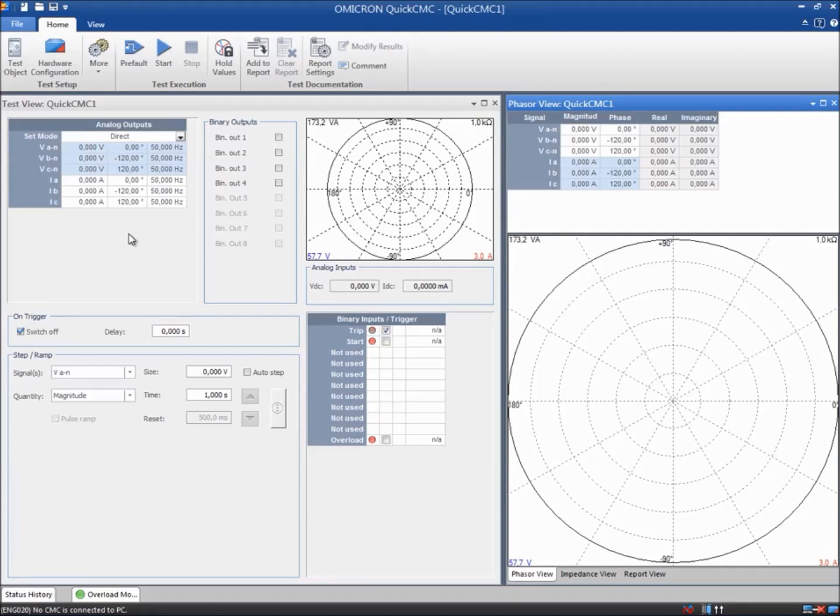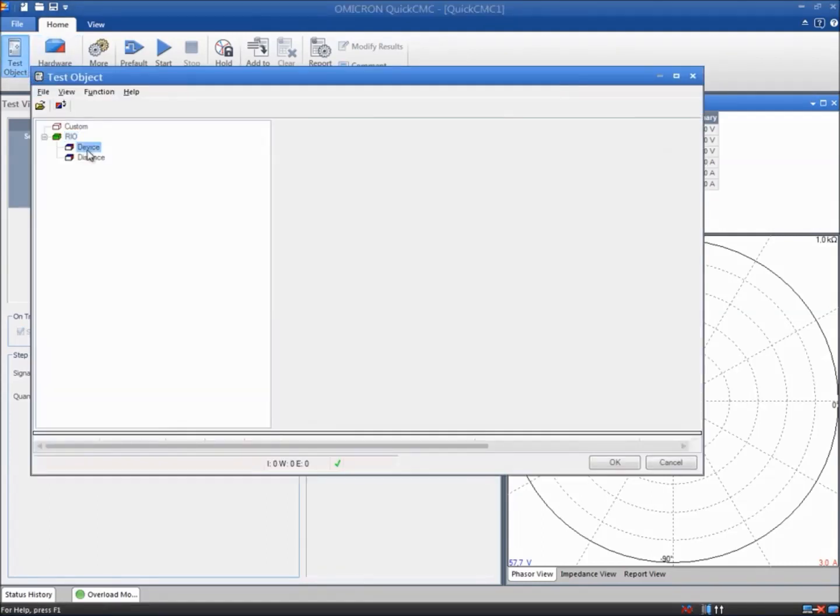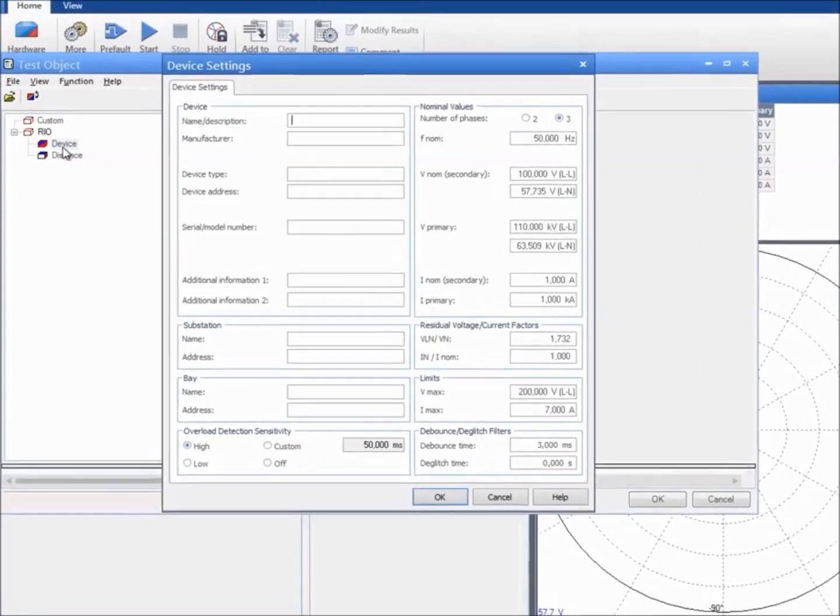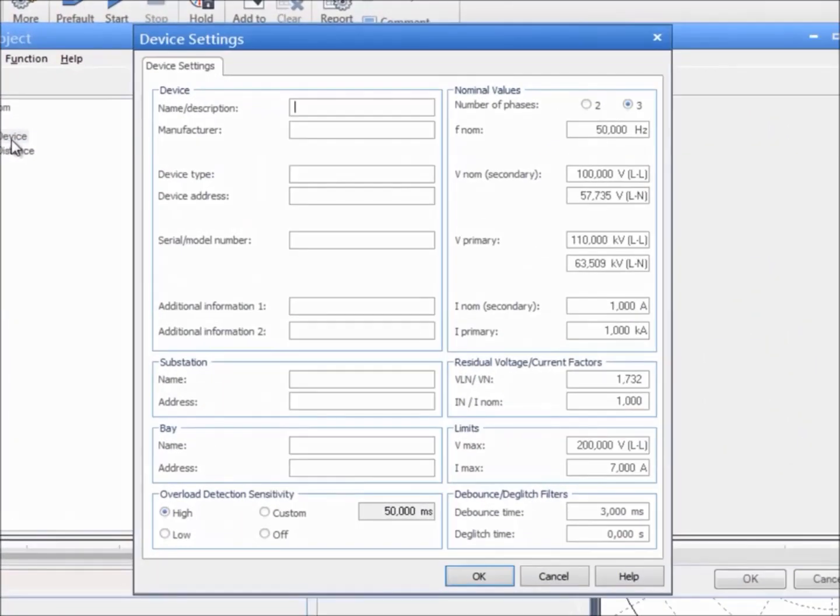OMICRON's Ohm's law, relating to object, hardware, and module, is a guide to follow for creating new tests easily. First, open the test object function to configure the relay under test and complete the entry fields on the Device Settings tab. Our relay is located in a 110 kV network at 50 Hz.